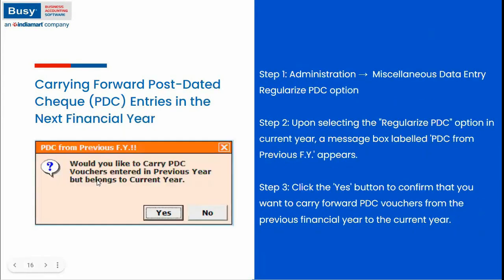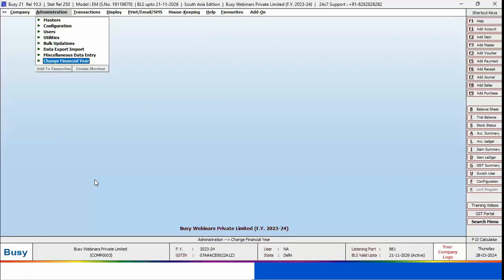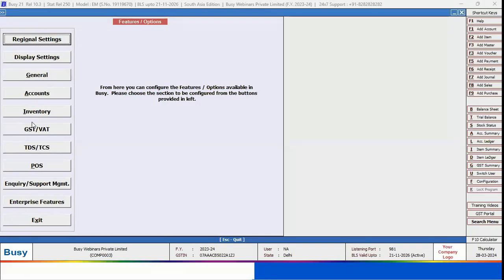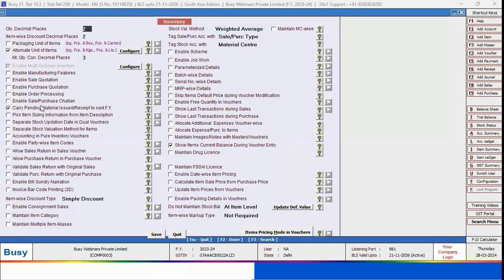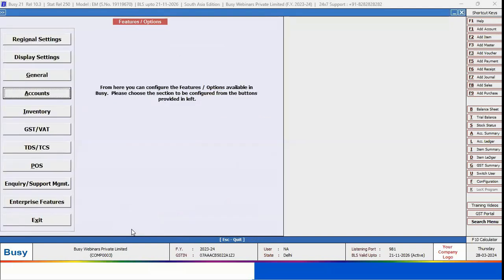In our next slide, let us discuss how to carry forward the post-dated check PDC entries in the next financial year. To carry forward the PDC vouchers to the next financial year, you need to use the regularize PDC option. We will see the scenario first. First of all, you have to enable PDC vouchers in the account tab. In the account menu, you will have PDC, post-dated checks in payment and receipt vouchers. That was already enabled in my system.